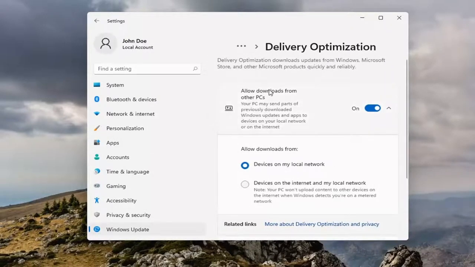If this is set to Allow downloads from other PCs, the PC may send parts of your previously downloaded Windows updates and apps to devices on your local network or on the internet. We can go ahead and just turn that off by toggling it to the off position. And you can also adjust the Allow downloads option from here too, so if you want to keep it on, you can allow devices from your local network, or devices on the internet and your local network.